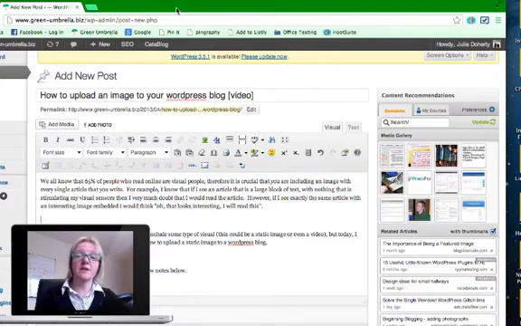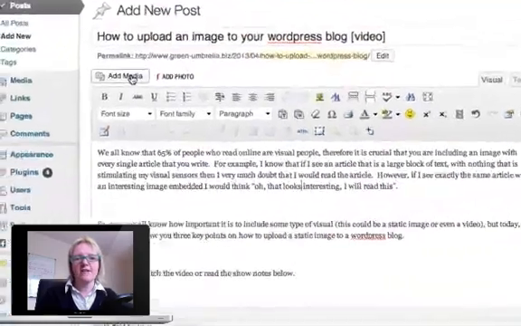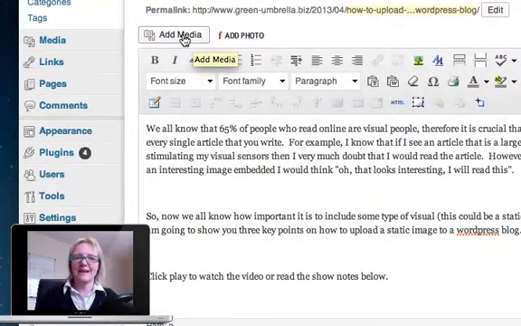Okay, the first tip I'm going to give you is the standard add media technique. So I'm just going to talk you through this very quickly. Okay, so we've got an article that I'm going to be writing that will be going out on this Friday. Over here on the left hand side we're going to add media, so we're going to add a picture.